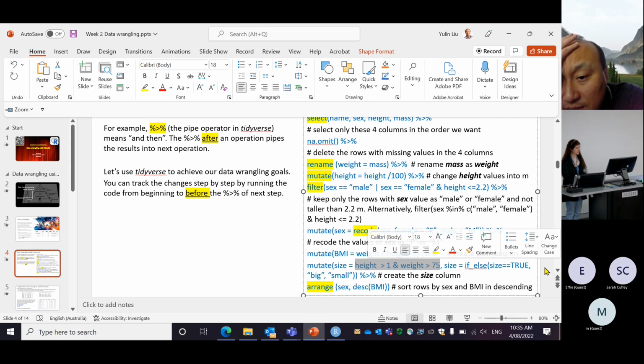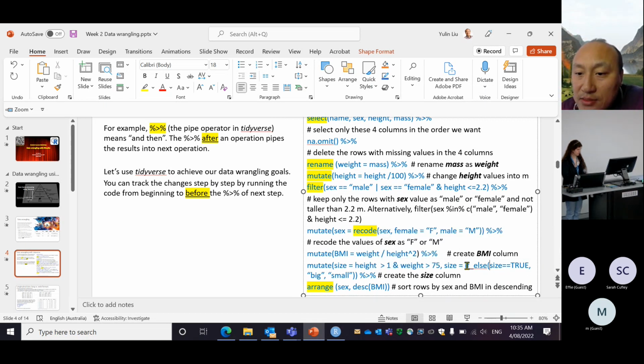So at this stage, the values of size will be either true or false. And then I use size equal to the if_else function. So if size is true, then we give the value big. Otherwise, if the value of size is false, we give the value small. So this is a little if_else function.